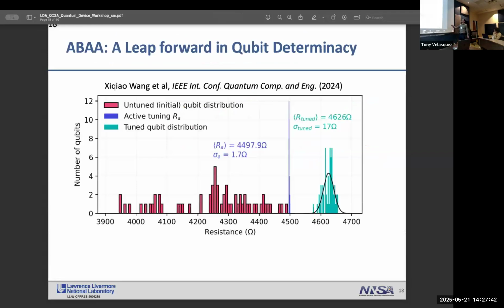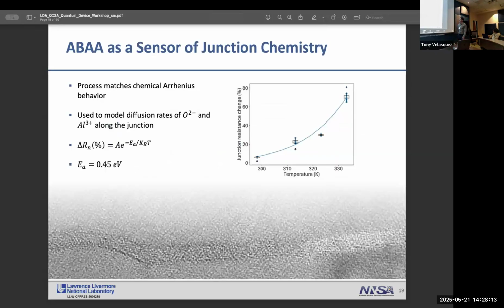As you can see here, it allows you to dial in your junction resistance much more narrowly. This is the initial junction resistance distribution, and then after maybe an hour of aging, the distribution is this teal color. So you have at least an order of magnitude improvement in the specificity of your junctions. Another cool thing about this is it's a new window into the chemical environment of the Josephson junction. These have been opaque structures for a long time.